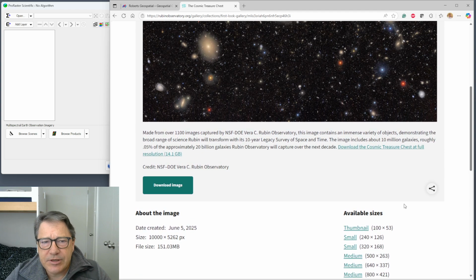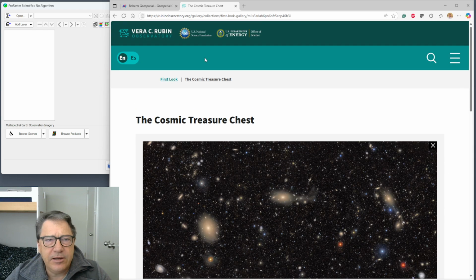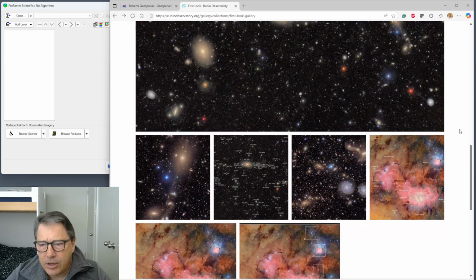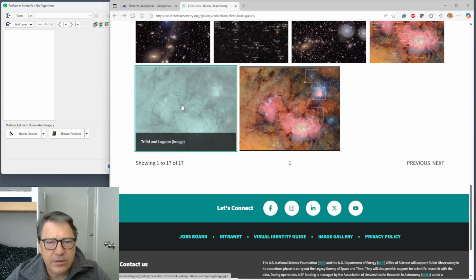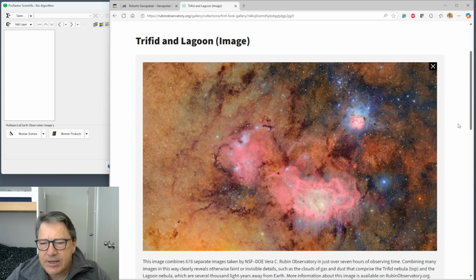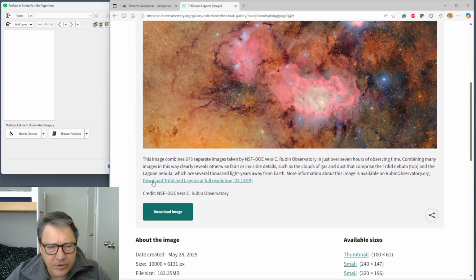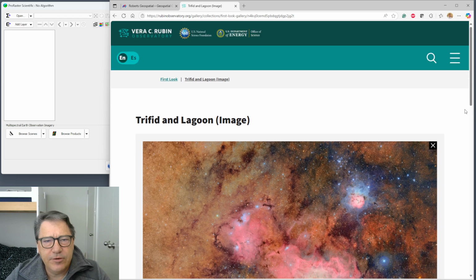But what I'm interested in looking at is the full resolution TIFF file, and that's here. So download the cosmic treasure chest at full resolution, 14.1 gigabytes. So we're going to download that one, and going back here to the Trifid and Lagoon image, same deal. Down here we've got download Trifid and Lagoon at full resolution, 24.1 gigabytes. So you click on those links, download those files, make sure you've got enough disk space.